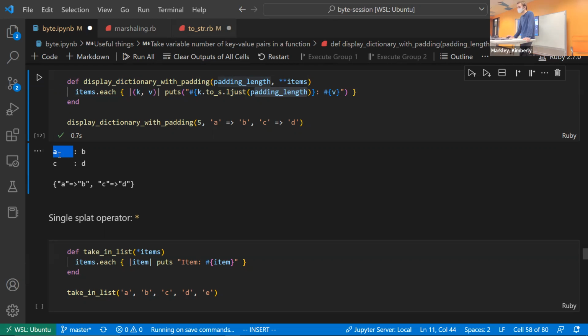So if we have a string of length 1, it'll just put that there and then it'll have 4 spaces following it. If we have a string of length 5, it'll have 0 spaces following it. So yeah, that's what .ljust does. It's a way to format strings.